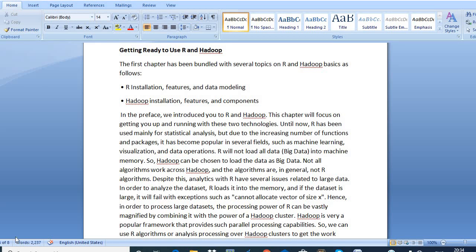So in this section we will deal with R installation and some basic features of R. In the preface we introduced you to R and Hadoop. Until now R has been used mainly for statistical analysis, but due to the increasing number of functions and packages it has become popular in several fields such as machine learning, visualization and data operations.